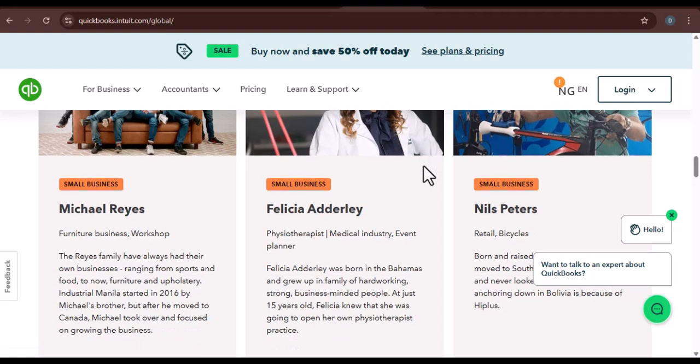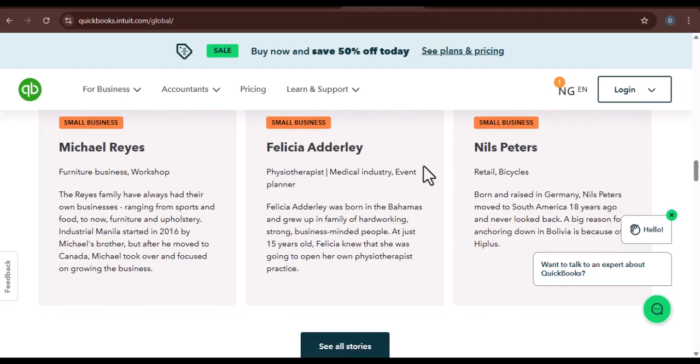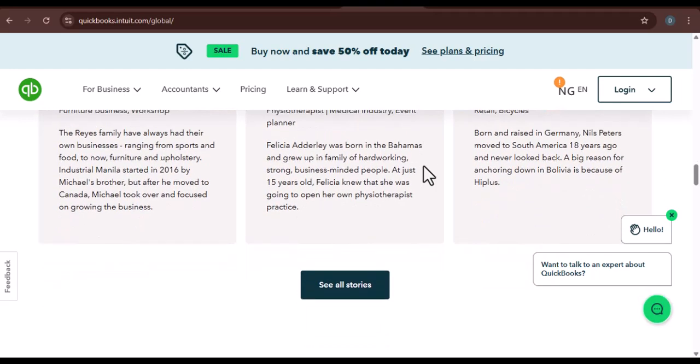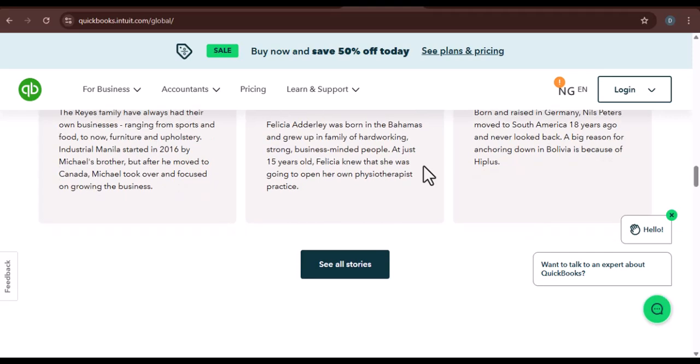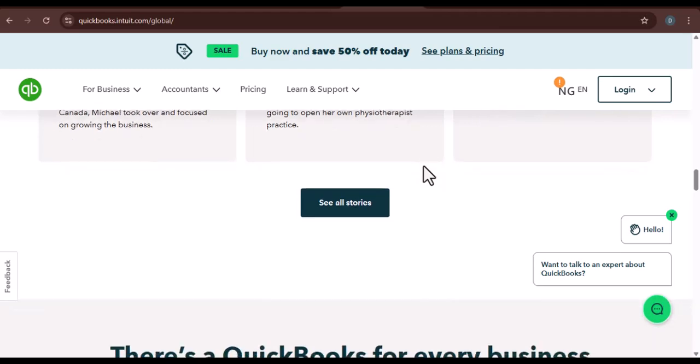In the search bar at the top of the Reports Center, type in Trial Balance. QuickBooks is pretty intuitive, so as you type, you should see Trial Balance appear as an option. Click on Trial Balance. This will open the standard Trial Balance report.